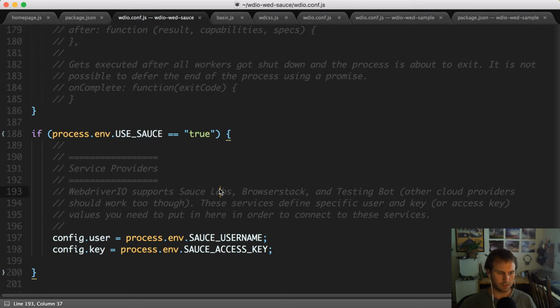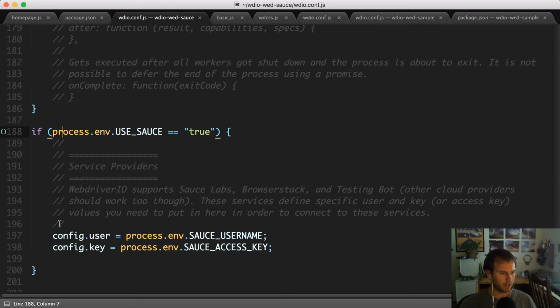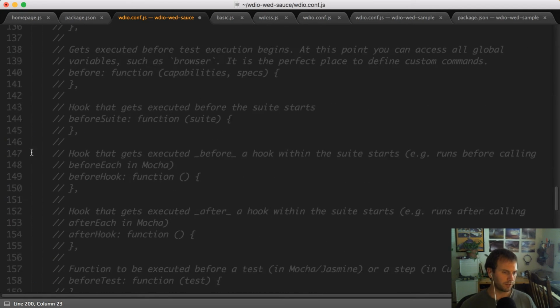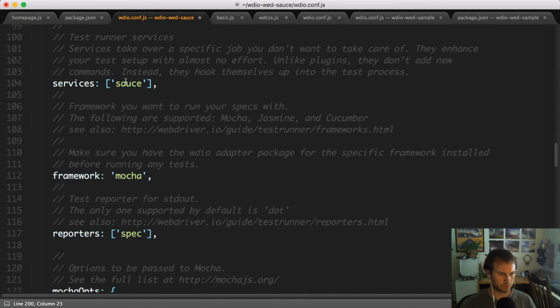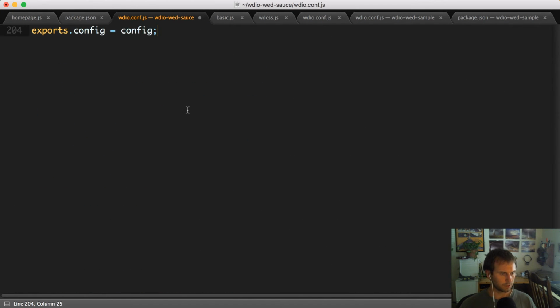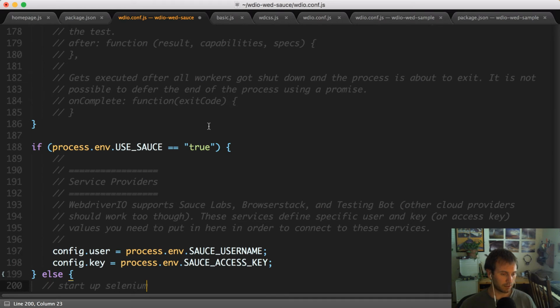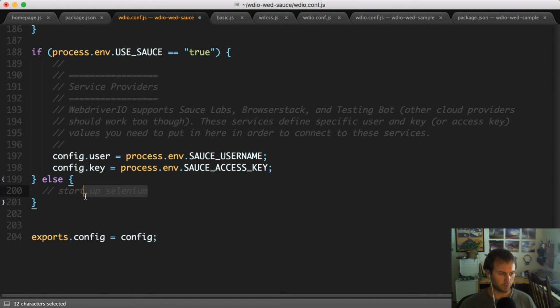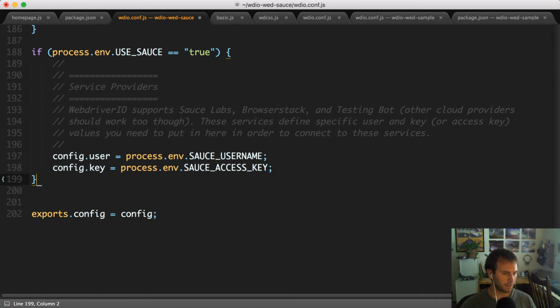And another nice thing is in here, you could say if use sauce isn't true, then you can programmatically start up Selenium, if your Selenium standalone service doesn't work. But preferably if you have your Selenium standalone service working, then you don't even have to worry about that. So cool things with that.